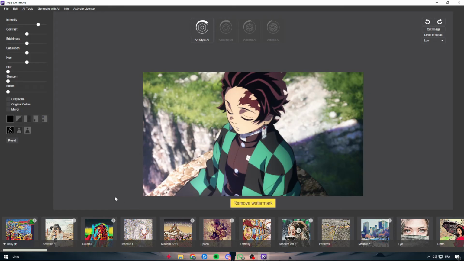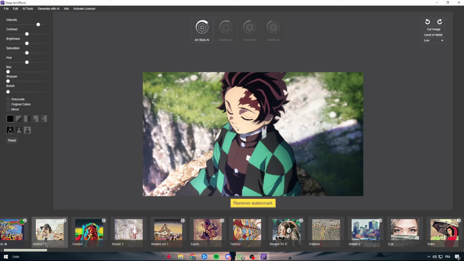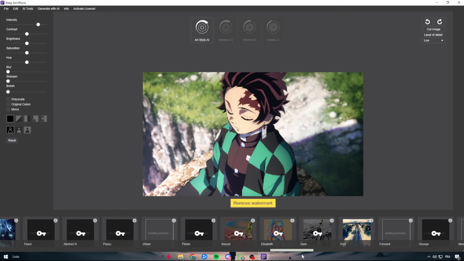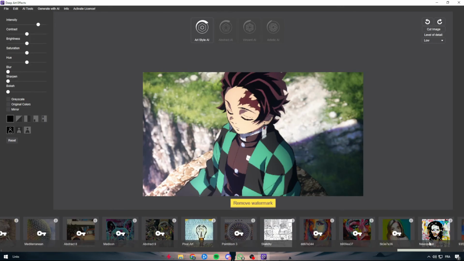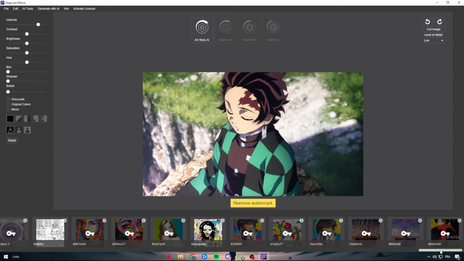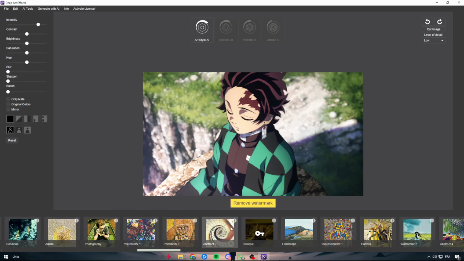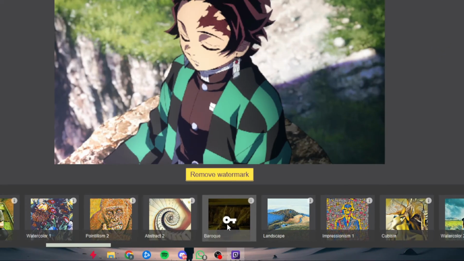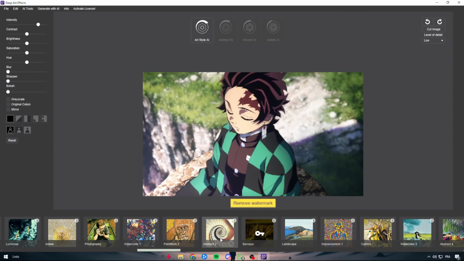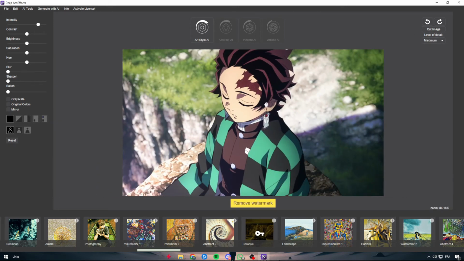Now here at the bottom, as you can see, we have a bunch of effects that we can add to the specific image, and of course the premium effects are basically locked, and even the premium effects are not really something that you might call premium. You can see right here the effects are not really that good. And look at the image. This is like the normal image. Let me just set the resolution to the maximum.